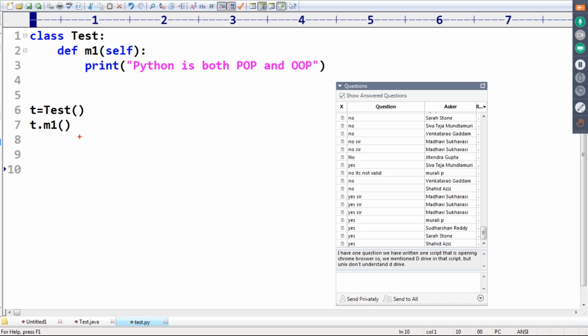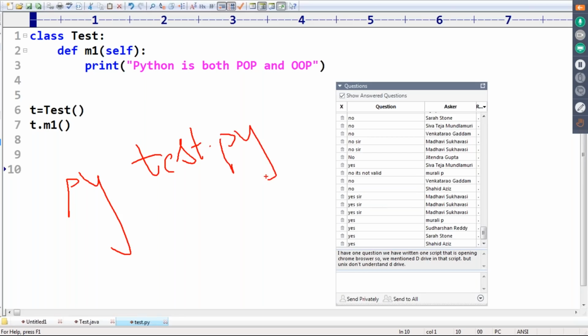Directly, you can go for py test.py. We are just trying to execute. Py test.py: "Hey, Python interpreter, can you please run my program?" Like we are asking. So Python is interpreted.